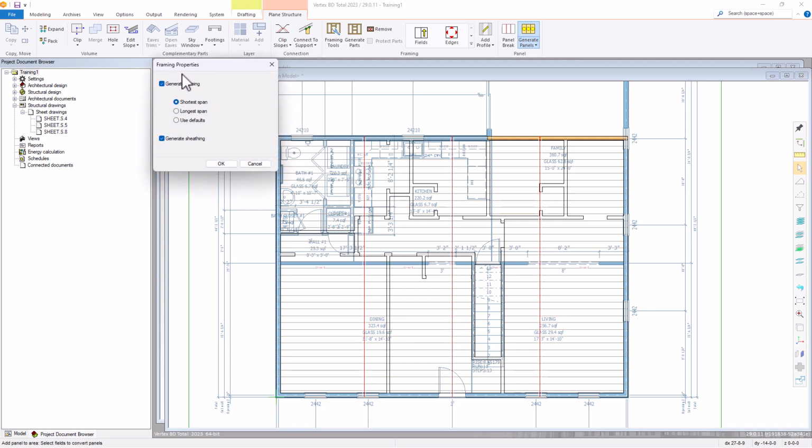Under the framing properties window, we'll want it to generate our framing, so we'll have that checked. And in which direction do we want our framing? Shortest span, longest span, use defaults. And we also have generate sheathing. We'll leave these checked, but I want to change the span to the longest span. So I want the joist running all the way from the front to back. Select OK.